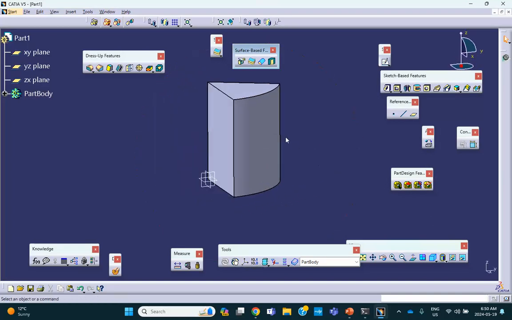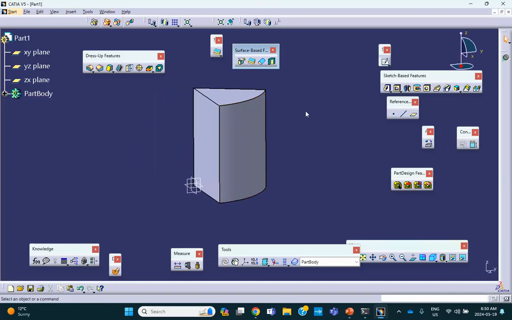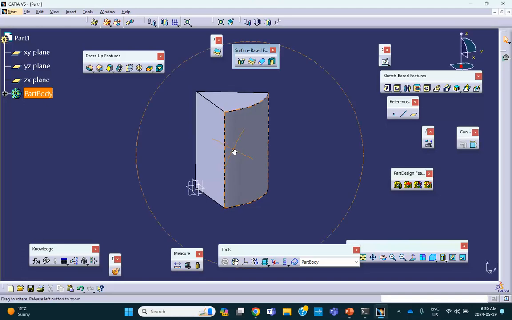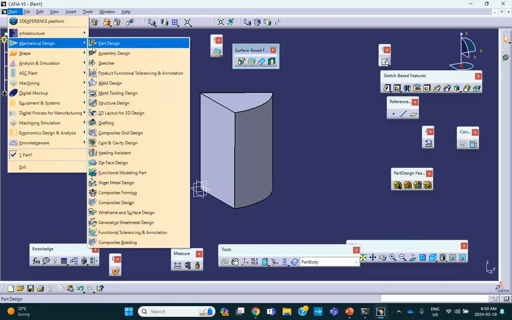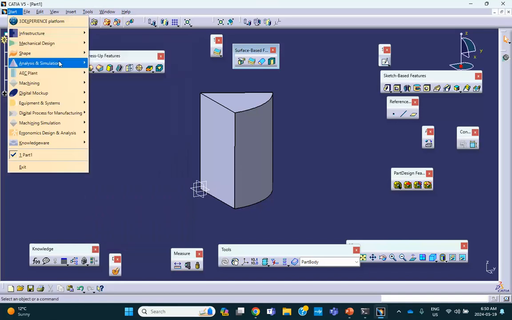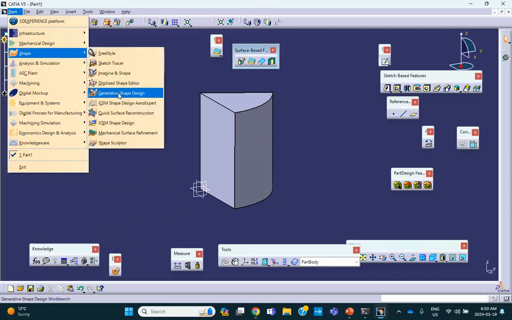Although there are faces here, there are literally no surfaces, okay? In the conventional sense of CATIA. So as soon as you say, I want to get these 3 surfaces for some reason, you either go to mechanical design, wireframe and surface design, or you go to shape, generative shape design. In fact, if you look at the icon here, that looks pretty much the same as the icon that you have in wireframe and surface design, except that the colors look different.